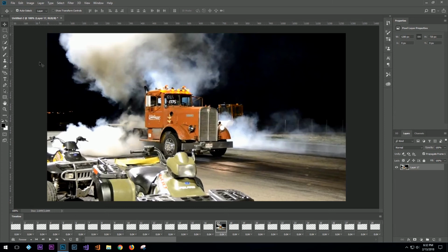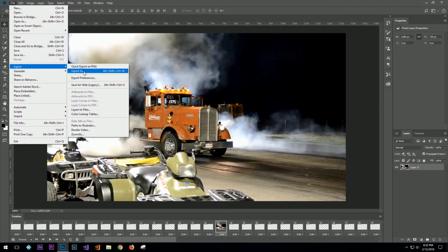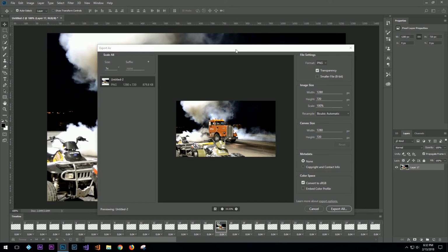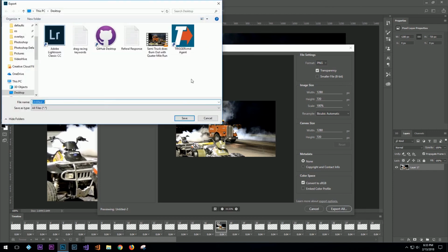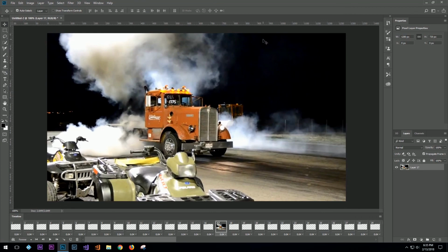So now it's just a matter of doing a simple export. And I'll export that as. So now you've got the export window, and you can choose your format and some of your other settings as far as your image size, your canvas size, but for the most part we just want to stick with the PNG format with the transparency, and we'll just go ahead and hit export all, and we can name the file extracted video frame and click save.